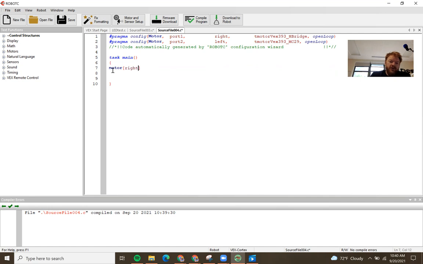I'll call right motor in square brackets. You'll see it's already turned red. You'll see motor, I use all lowercase. And I will say equals. Now, I don't use one like we would do in a digital sensor because digital only has on and off. A motor has different speeds that it can be adjusted to. The top speed is 127. So I will make this go full speed, 127.